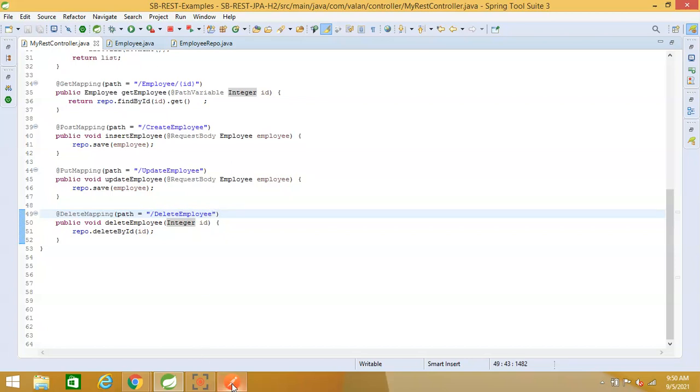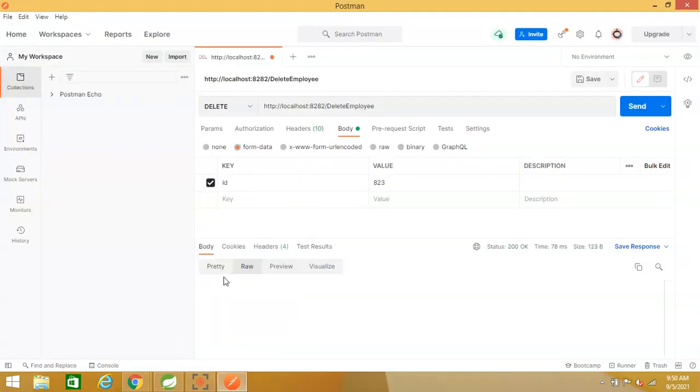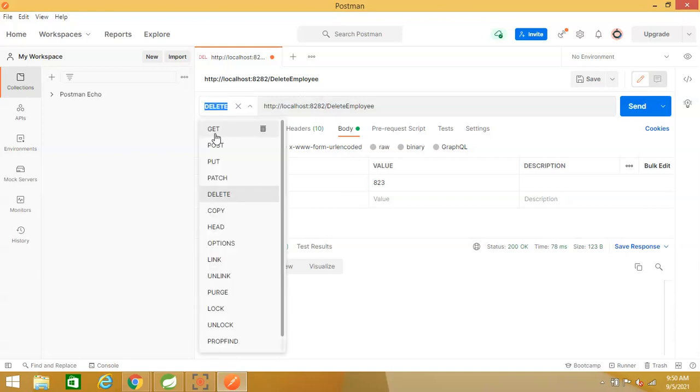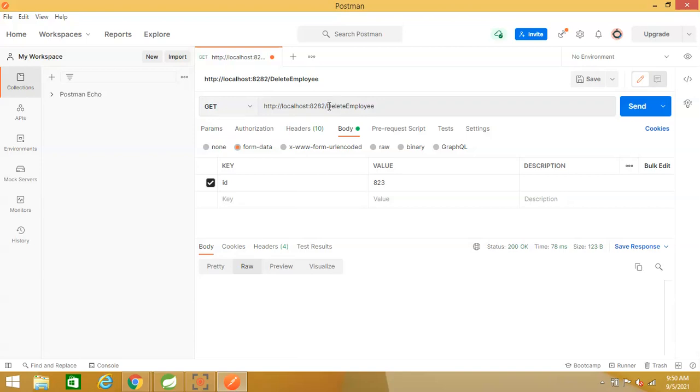So finally, let us verify. We have run our delete method. Let us verify with get method, employees. Yeah, now you can see it is empty because the record is deleted.